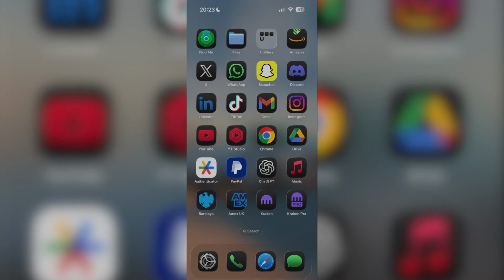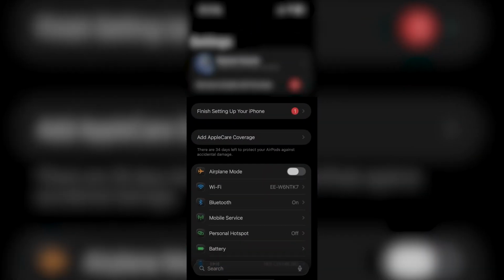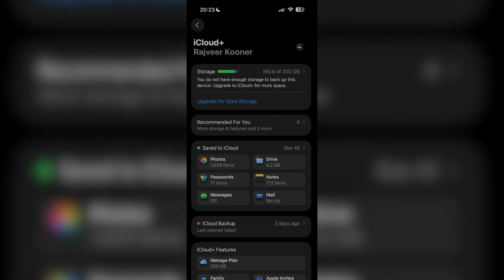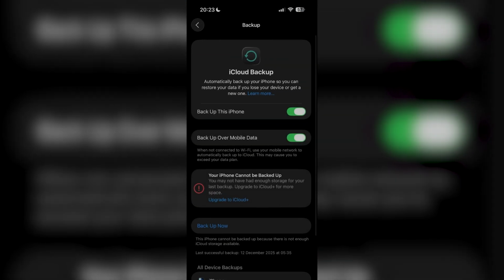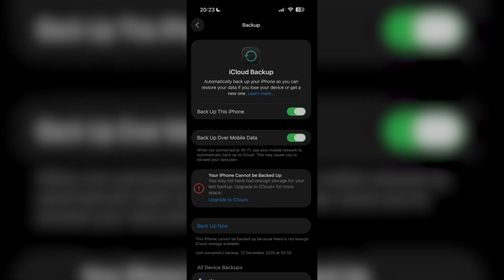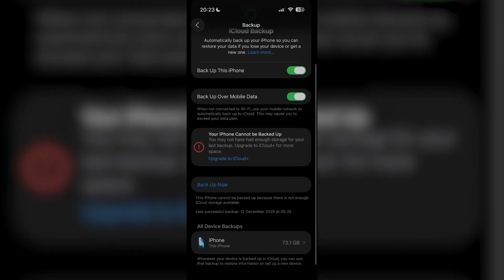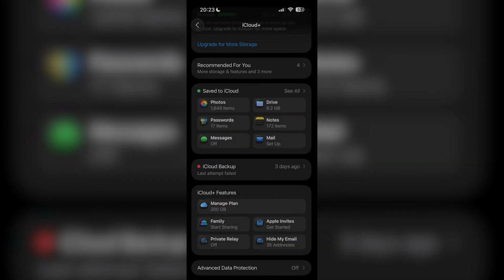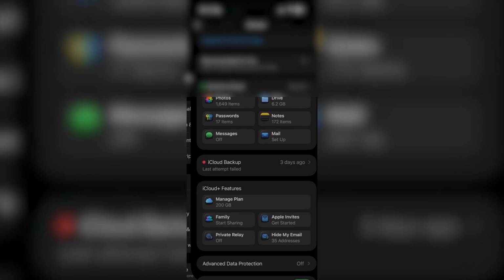So the first thing you want to go ahead and do is go over to your settings application, click your name at the very top, then go to iCloud. Once you're in iCloud, go to iCloud backup and make sure that backup this iPhone and backup over mobile data are both turned on. On the bottom, it's going to show all device backups as well. So just make sure that it's being backed up.